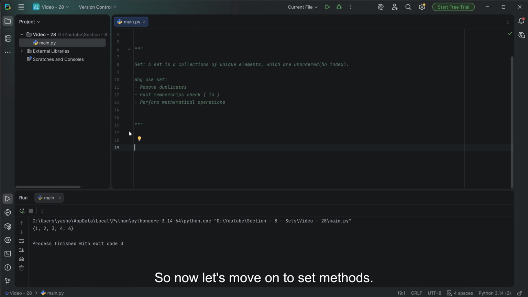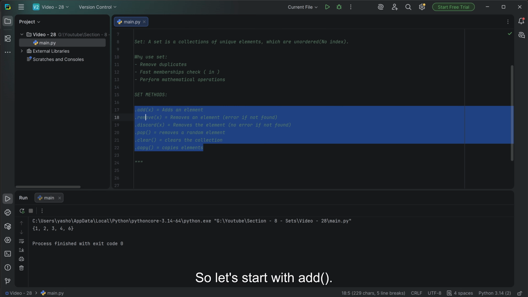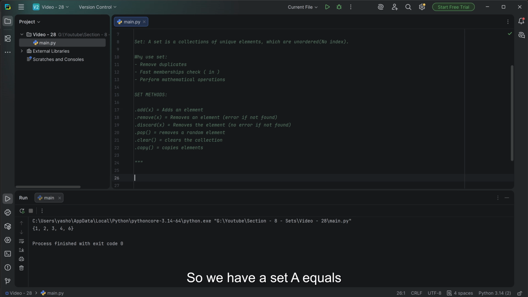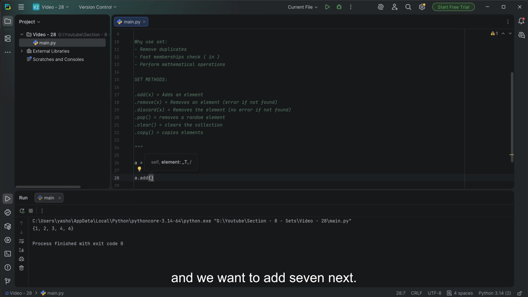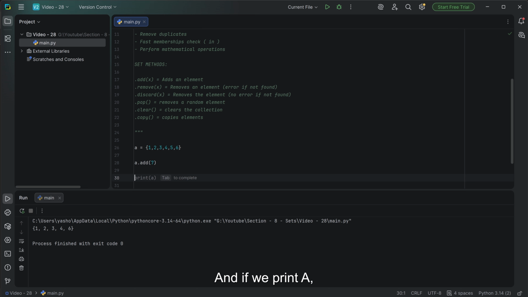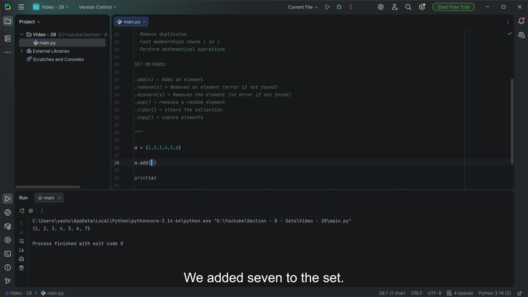So now let's move on to set methods. As you can see, a list of methods here. Let's start with add. We have a set a equals 1 2 3 4 5 and 6. What we can do is a dot add, and we'll add 7. If we print a, we get 1 2 3 4 5 6 and 7. We added a 7 at the end.